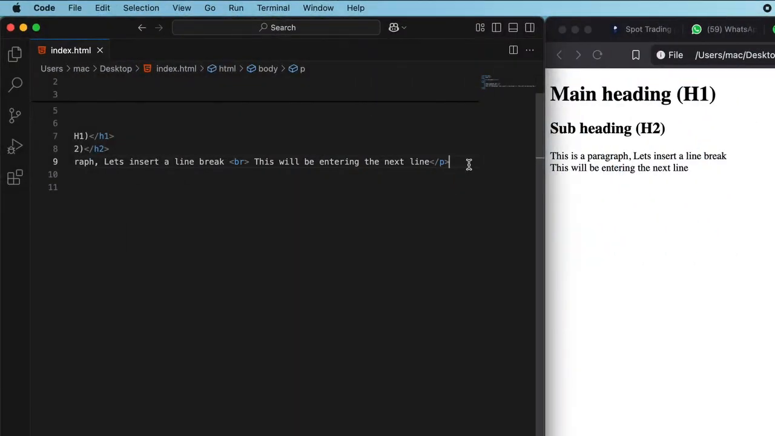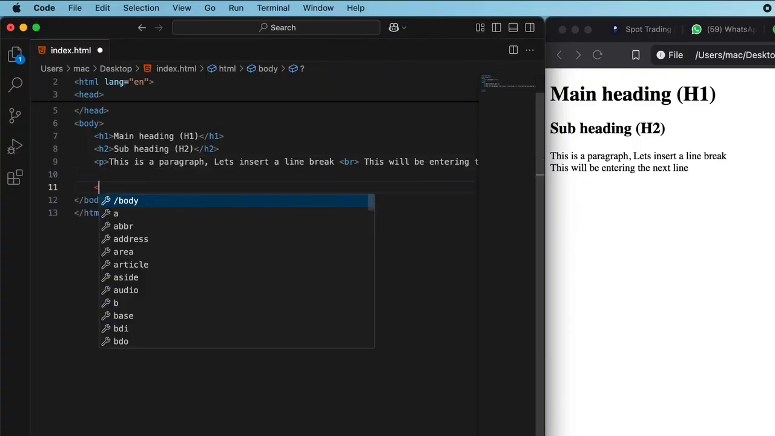In our previous video, we talked about the H1 to H6, the P tag and the BR. So in this video, we'll cover more of the tags that we can use in formatting HTML. So let's continue. Let's say we have this P tag.